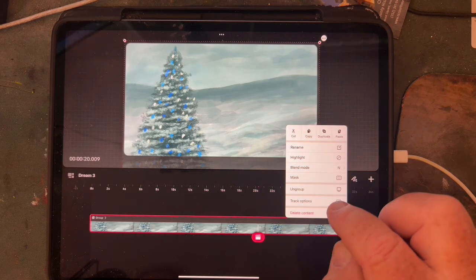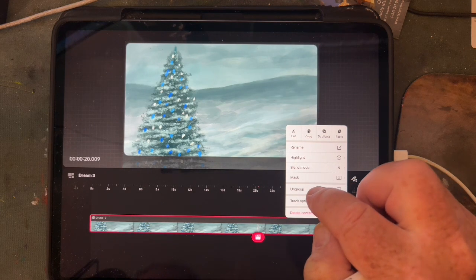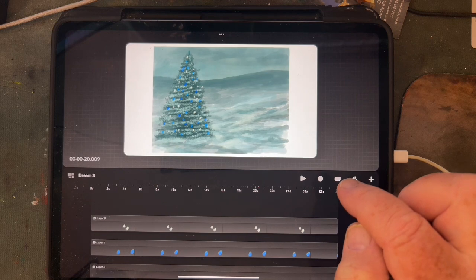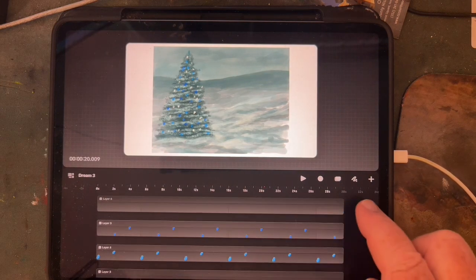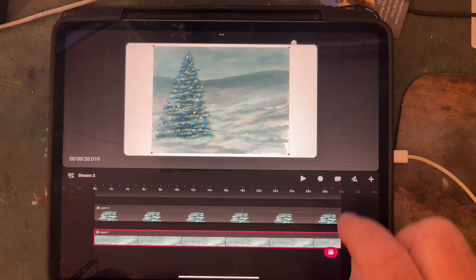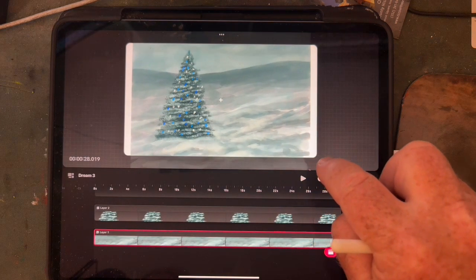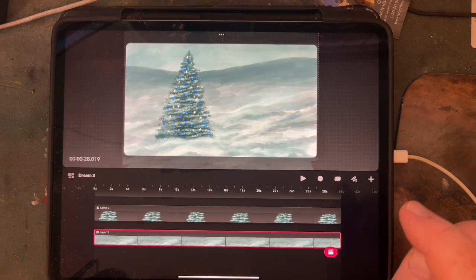Let's see if I did it right. Oh, ungroup. There we go. We ungrouped it. All right, now I guess it shrinks automatically. So let's go to this one and bring. Oh, well, that's nice. That's right.